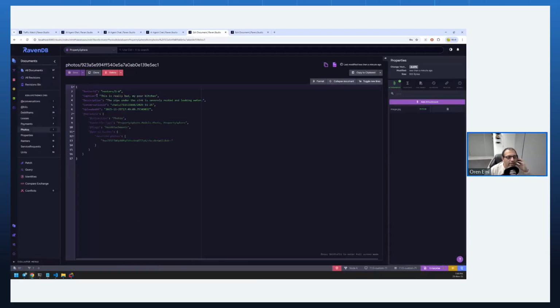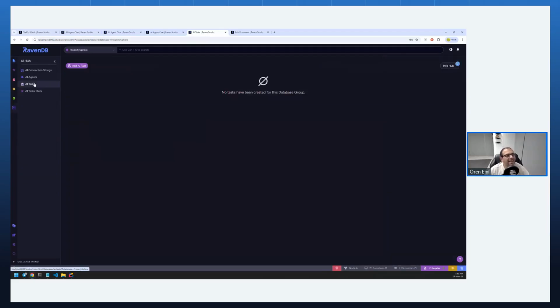I have here this image. And remember that I told you that RavenDB can store images as well, or attachments as well. Here is an attachment. Here is the description of the attachment. Where did this come from? I defined an AI task.